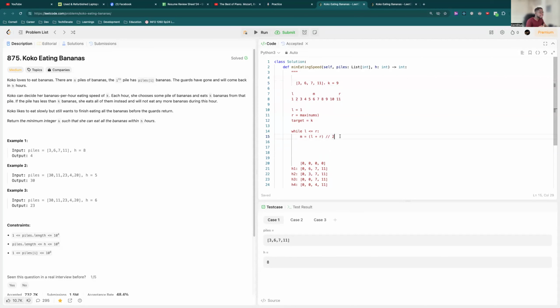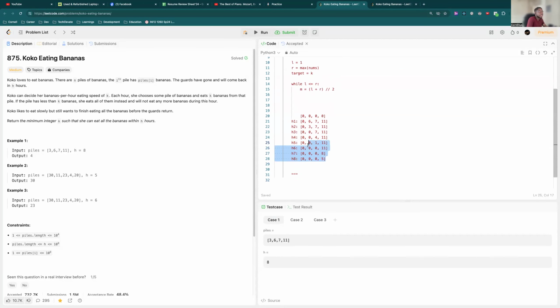and see if that will work out. Now the question is, how do we know it will work out? It works out if we do the simulation we had here. That is, we go through every pile and try to eat stuff from it, and see if that is going to work out.